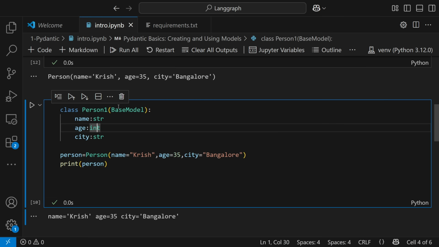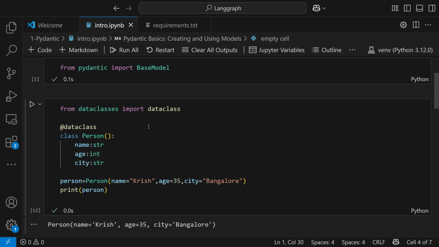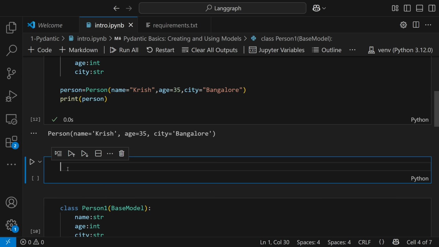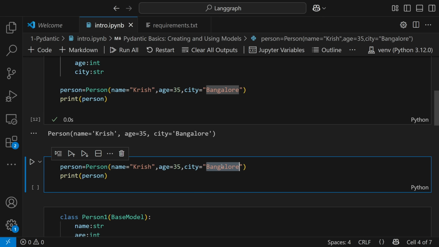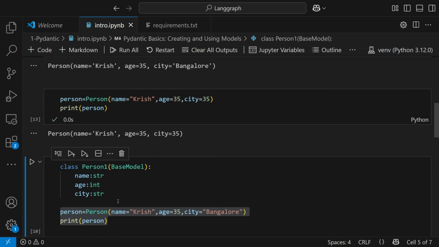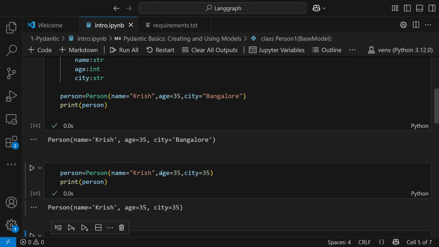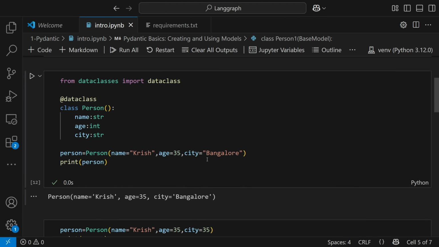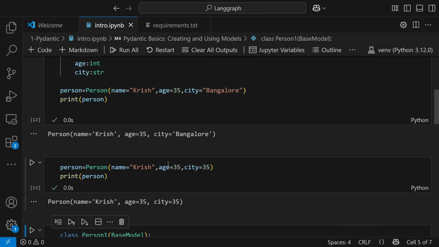Now if I go ahead and execute the same thing for the previous one with respect to data class, and if I just go ahead and use this, okay, and if I make this Bangalore to 35, will I get an error? The answer is no. I'm not getting an error. That basically means the classes that we are creating, where we are using this data class, the data validation is not at all happening, right?